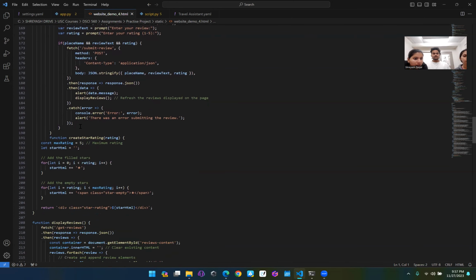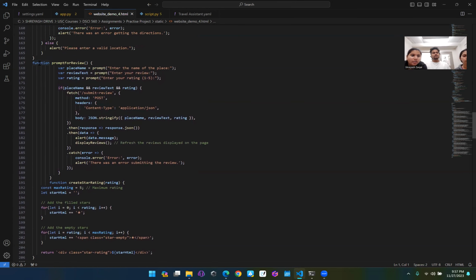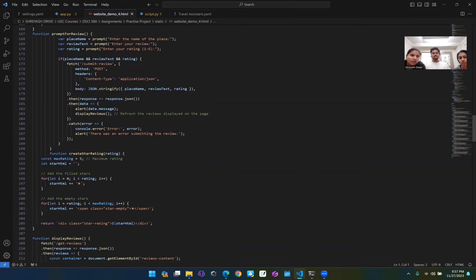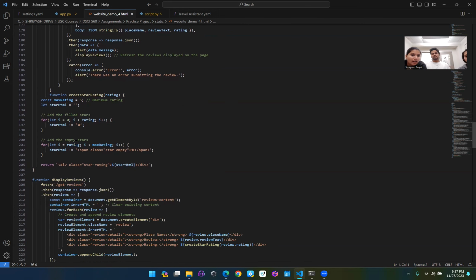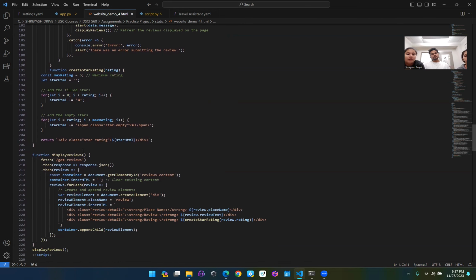Here we are using the function prompt review. When the user clicks on the review, it calls this prompt review function, where the user can enter the name of the place, his or her review, and the rating. After this function, the star rating gets called and it will be displayed.